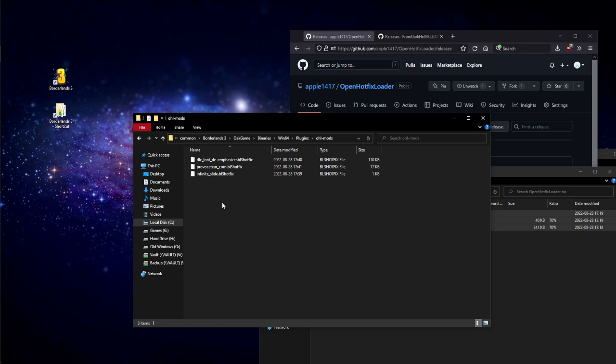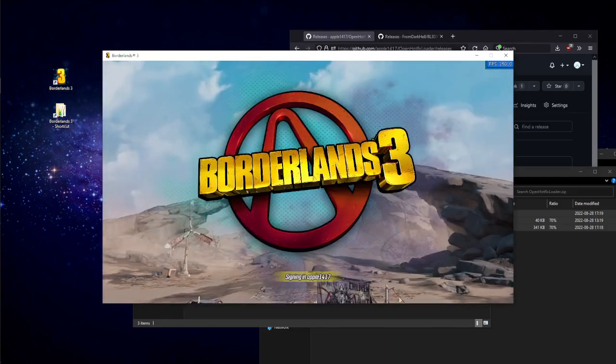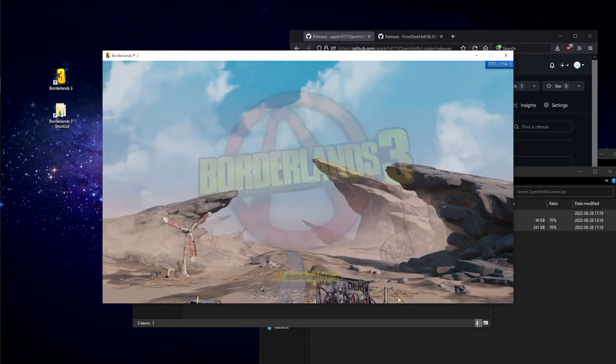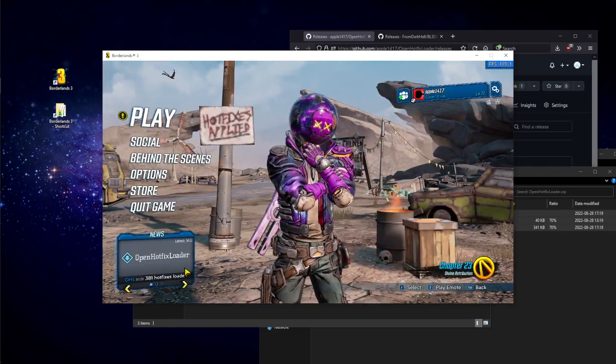Now mods load in alphabetical order, so if you need a mod to load after others, like DLC, D-sizer, just rename it so it appears later in the list and everything will work. And now that we've made it to the main menu, you can see OpenHotfixLoader is running.